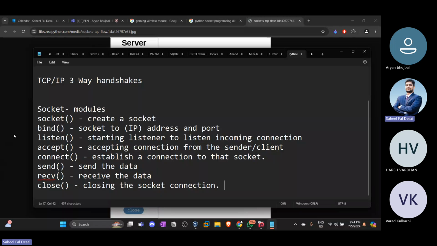So all these parameters are clear to you? Any questions? Aryan, Harsh, Varad. No, sir. Okay, let's continue. Don't start programming right now. I'll share the details. Aryan, please remind me to share the notes. I always forget to share.